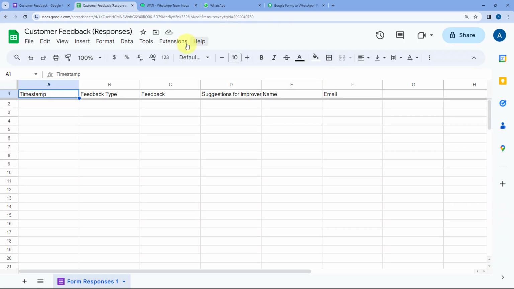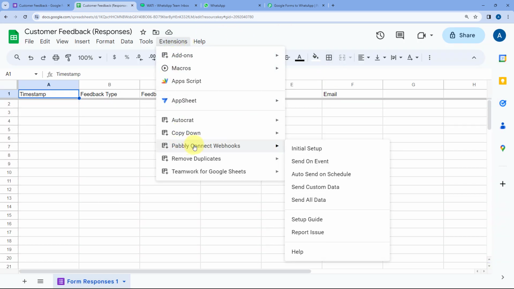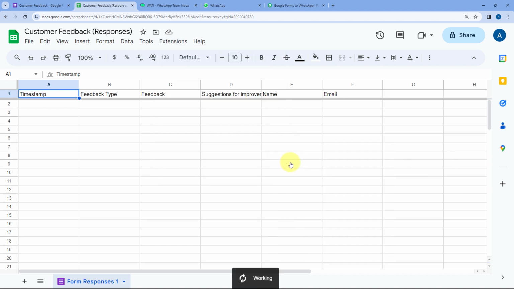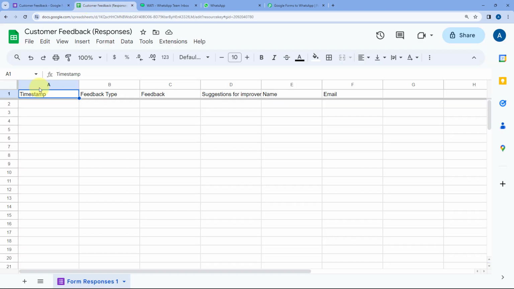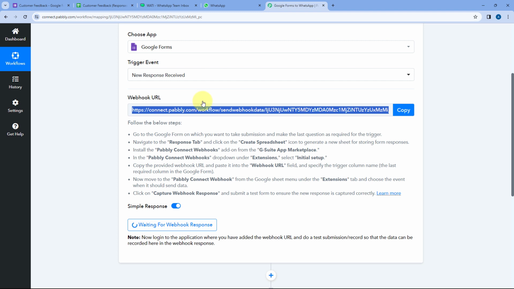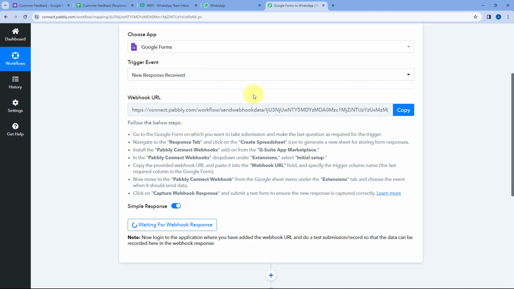Now just close this window, go to Extensions, Pabbly Connect Webhooks once again, and here you can see the option of Send on Event. We have to select this option. By selecting Send on Event, we are telling this Google Sheet, this add-on, that whenever a new row of data is added in this Google Sheet, that is, whenever we receive a new form response in Google Forms, it should immediately send the data of that form submission to this webhook URL, meaning to Pabbly Connect. And here we have successfully connected our Google form with Pabbly Connect in the trigger step using this webhook URL.